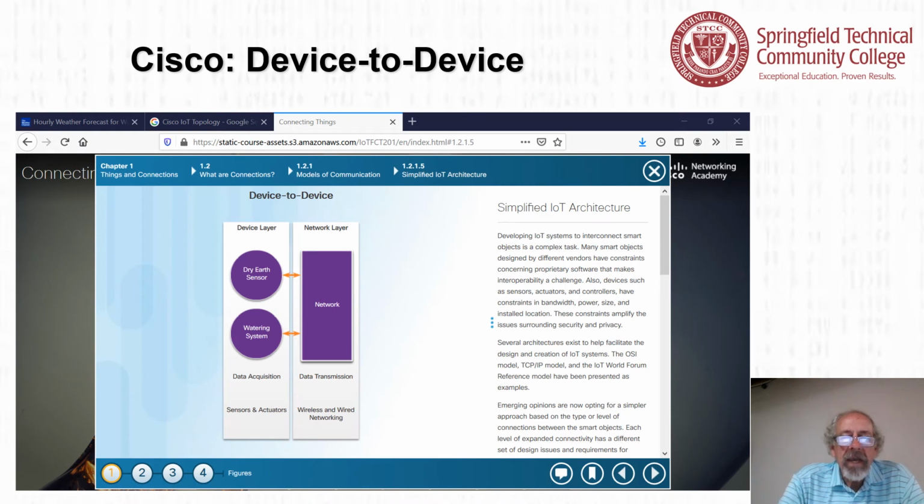So Cisco again takes a look here at IoT network architectures, and they define a few things. Here's a device to device. You see that if one device wants to talk to another device, what happens is the device layer, and if we talk about the 7-layer OSI model, we always talk about things going up or down through those layers. Here they've got them going horizontally, not a big deal, but the device layer, you notice the top device has a double-ended arrow coming out of it, says dry earth sensor, and the bottom device is a watering system.